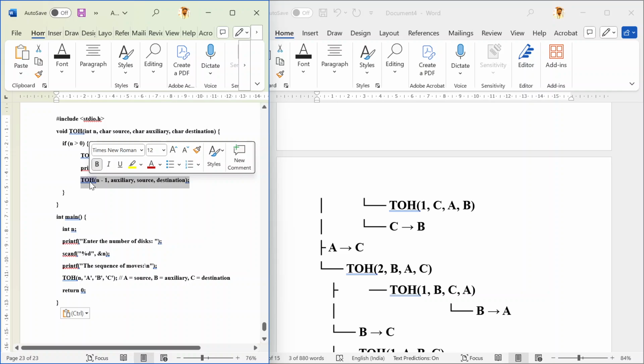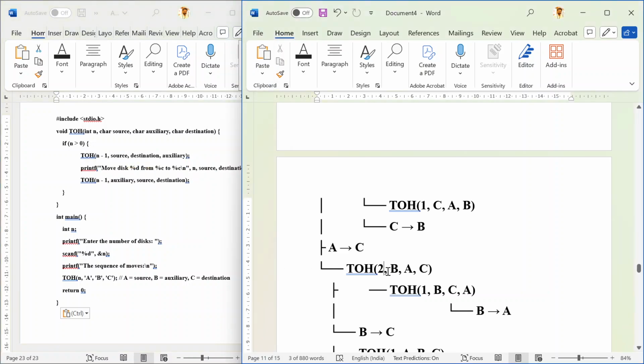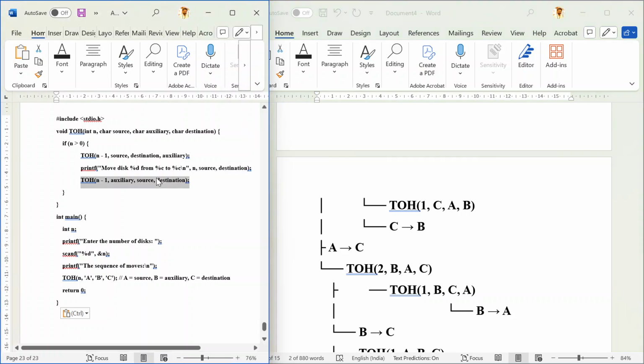And 3 minus 1, 2. 2 is there. And then source and auxiliary get interchanged. So B comma A comma C. So once again this function will get called with n minus 1.